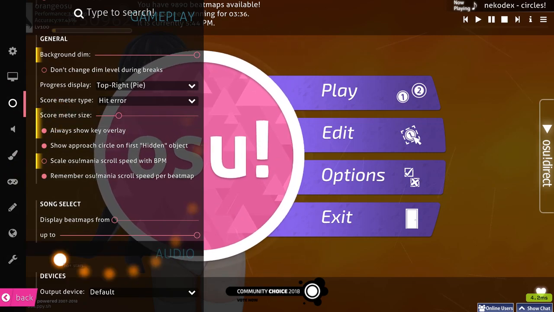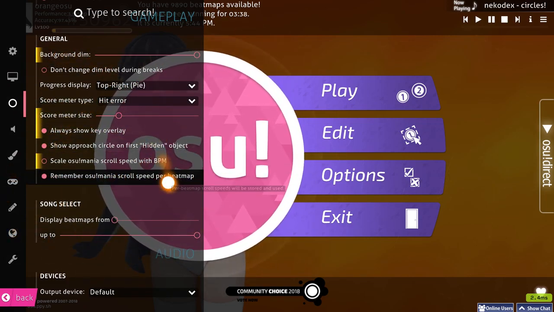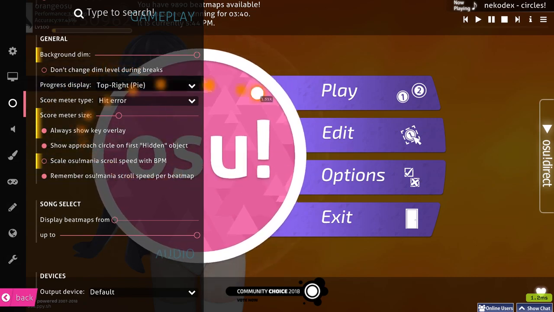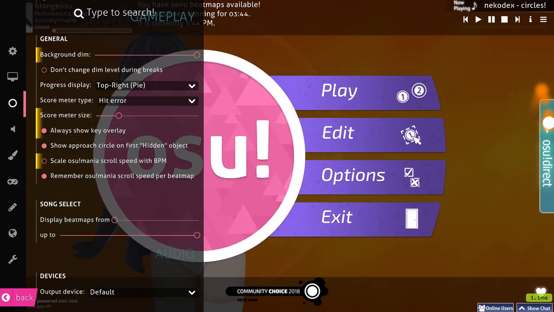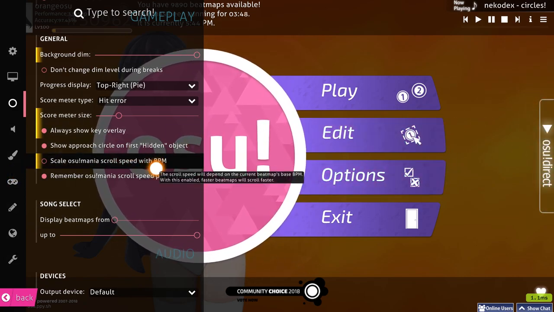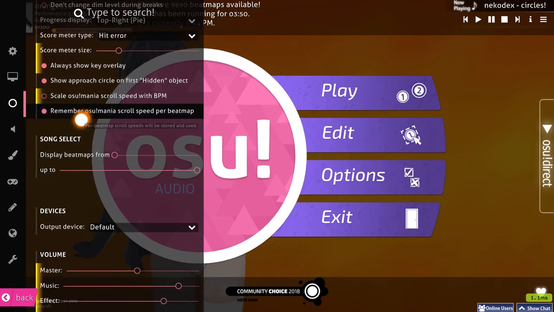Now, if you're a streamer and you're just starting to stream osu!, another setting I would highly recommend is always show key overlay, because when you're tapping, the key count will show in the corner. And that is something that you would definitely want if you were streaming.